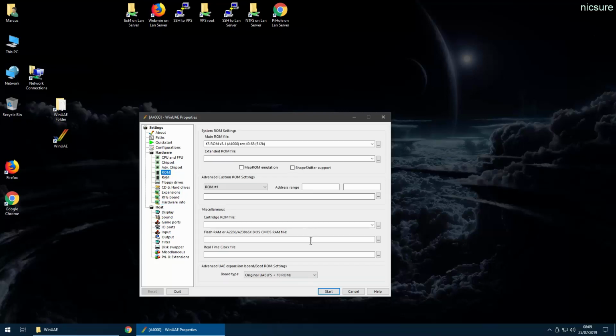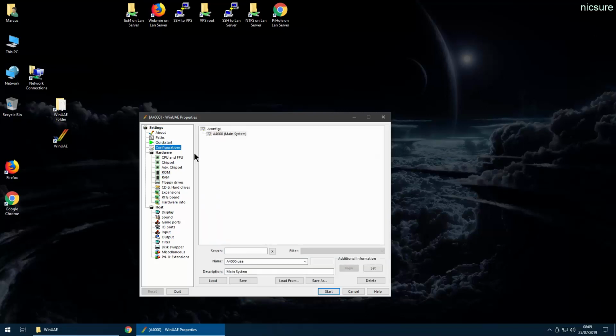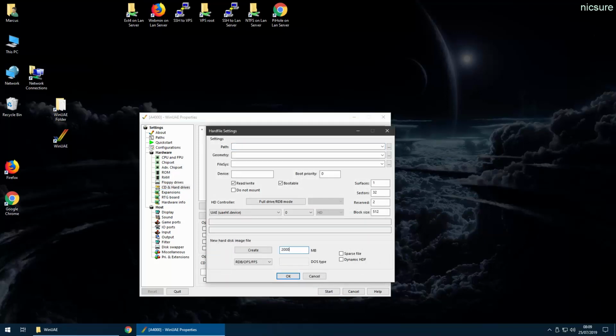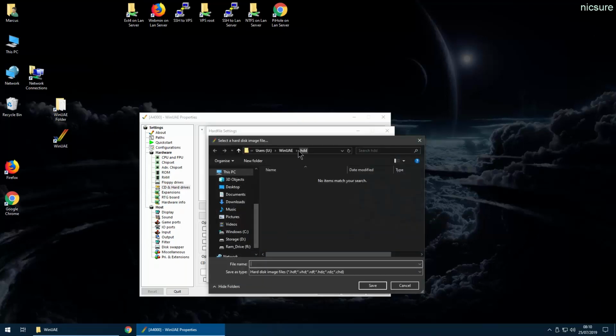Oh, actually I have. In ROMs, I want to go down here, 128K ROM indirect. Yeah, nearly forgot that one. Save. Let's get the hard drive set up. So let's add a hard file, and I'm going to make a 2 gig drive. And click create. That's gone into my HDD folder automatically because it's already remembered what I've done before. So I'm going to call this A4000 main, so that I know what config that's associated with.